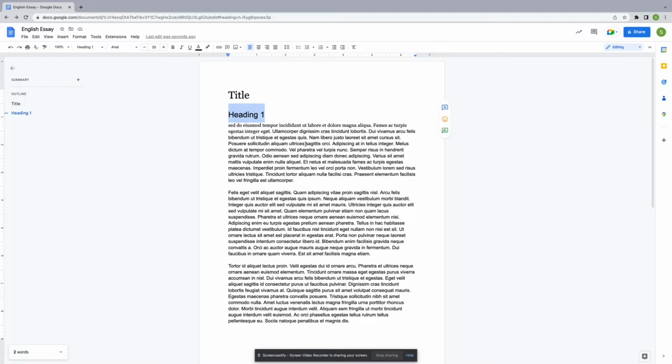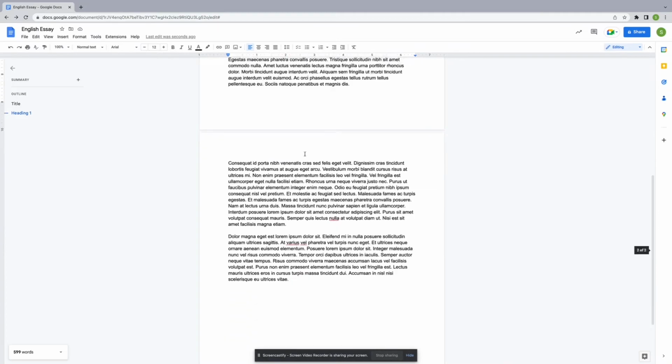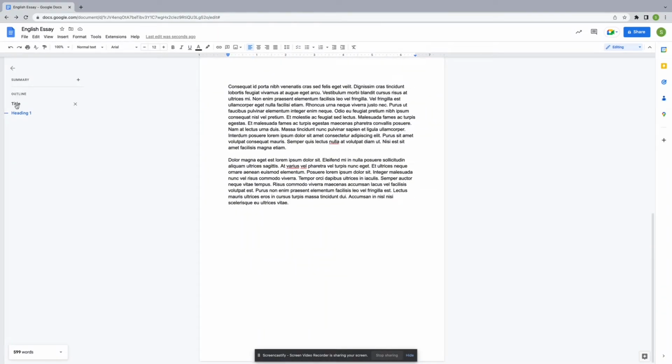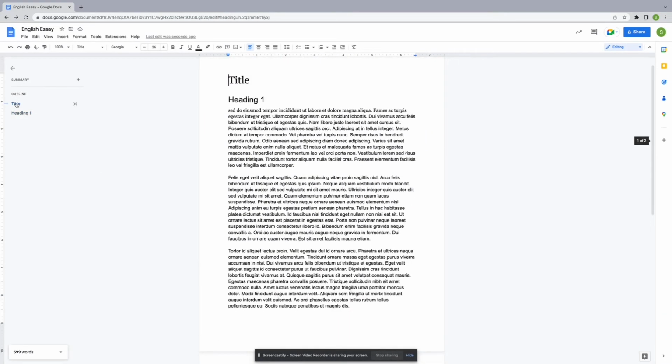The really handy thing about this outline is also that you can scroll away and then you can just click on the text to jump straight to it. So it's really great for really long documents. As long as you are consistent with using the styles feature, then it's really helpful and it just generates an automatic table of contents for you.